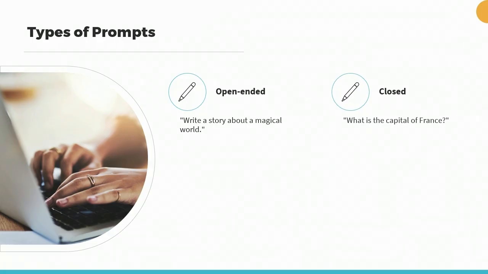Next are closed prompts. In contrast to open-ended prompts, closed prompts provide specific constraints or guidelines that the language model must follow when generating responses. This can include restricting the response to a certain length, or to a specific topic or genre. Some examples of closed prompts are, what is the capital of France? And what is the answer to 2 + 2?